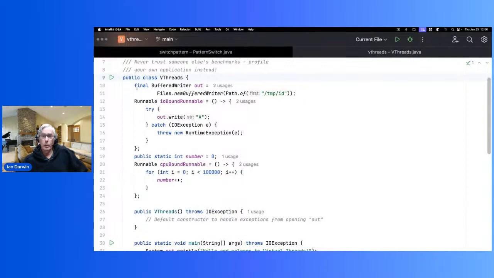There's a somewhat longer example. It is writing to a buffered writer to get from files new buffered writer with the file name. And I have two runnables that I'm going to use. One of them is the I/O bound and one is the CPU bound. The I/O bound just writes to this file one character at a time, which is inefficient. And this one, the CPU bound one, just updates a static, public static int. I made it public static so the compiler can't know that it's bogus and optimize it out of existence.